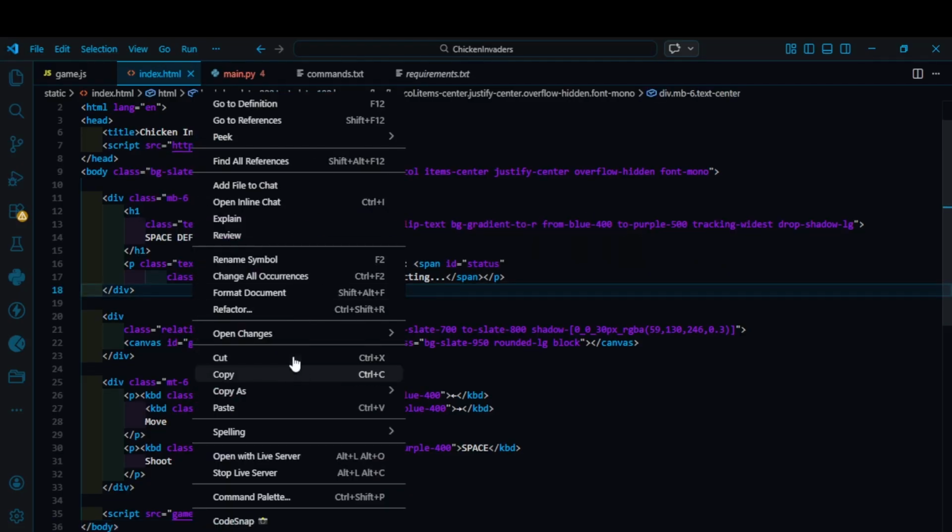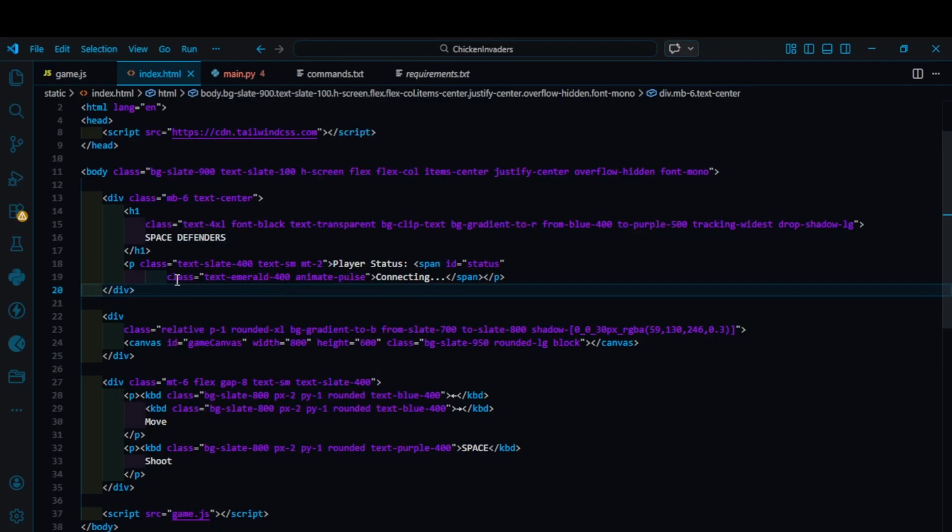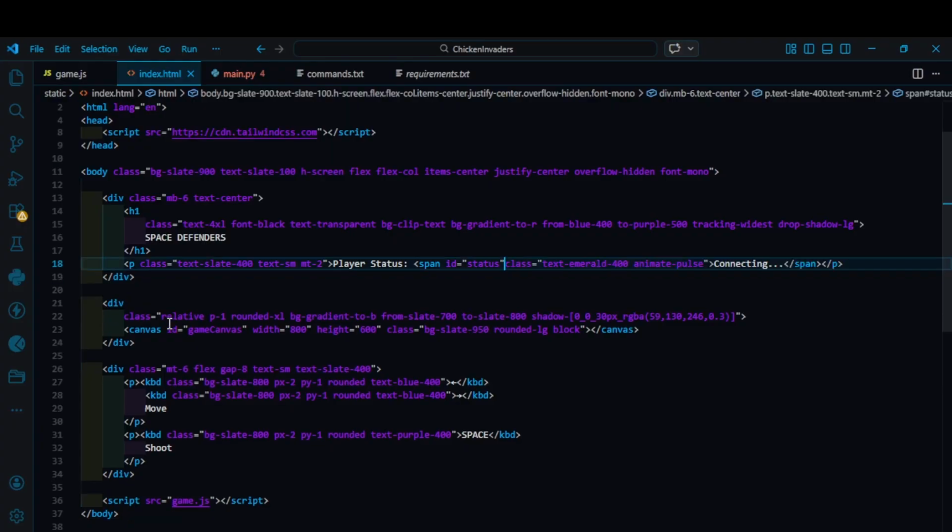So let me format the document properly. Okay. And then we have this span with ID status and the class attributes. Now this is the canvas where the game will be played, and now this is the other div. So this is the first div that takes the title, Space Defenders, and the player status that shows connecting or connected. Now this is the second div that shows the canvas where the game will be played. Now the third div is for the control.